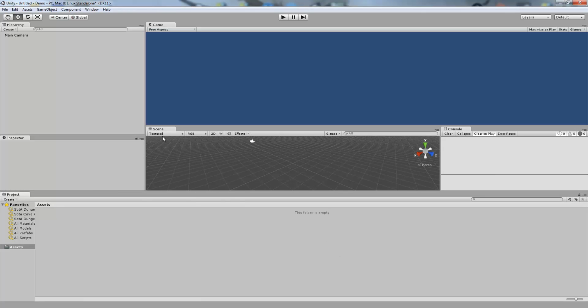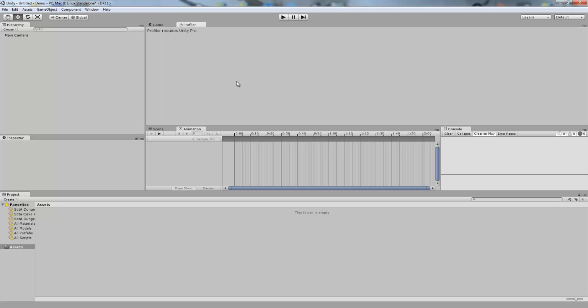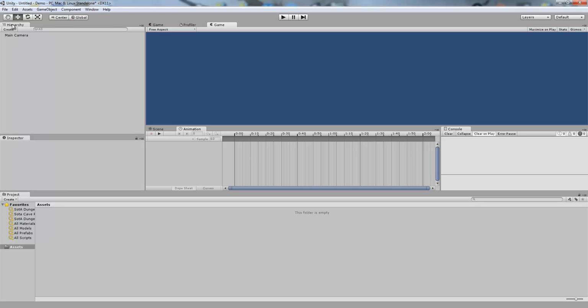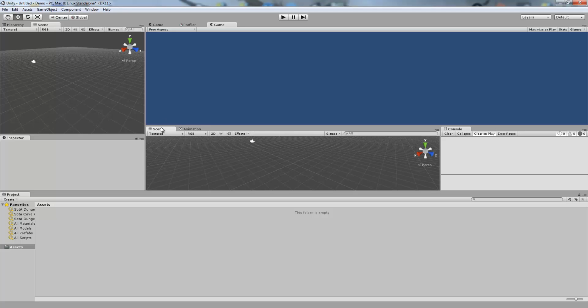You can also right-click on these tabs and go to Add Tab, and you have a selection of tabs that you can add in. So I could add in my animation window, I could add in the profiler window, which doesn't do me any good because I don't have Pro on this copy. I could add in another game window. You're not limited to just one window of a specific type. So now I've got two different scene windows that are independent of each other, mostly.